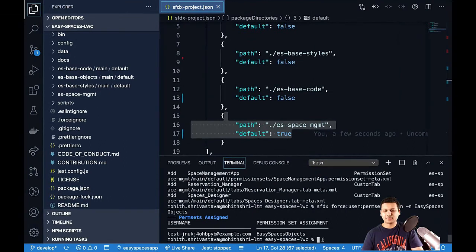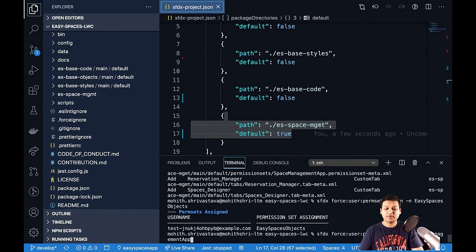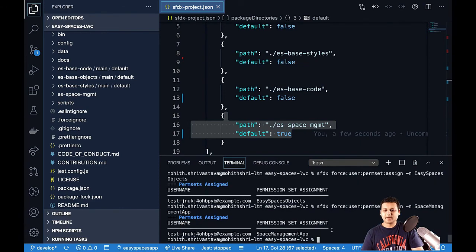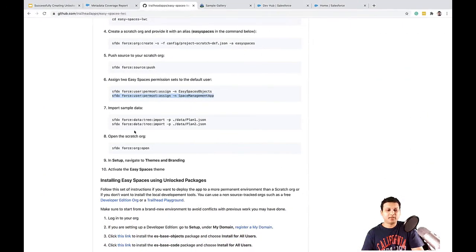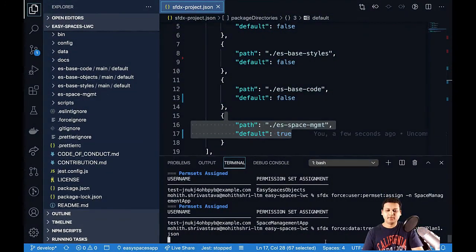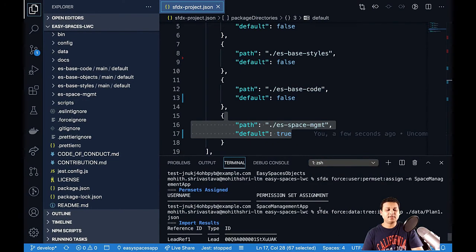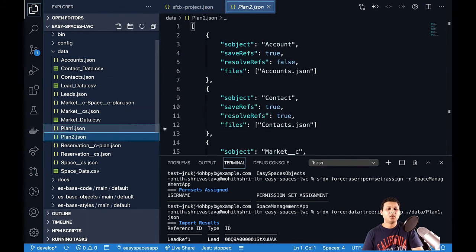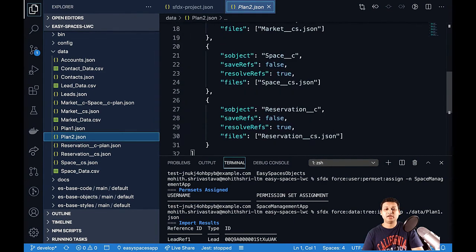The space objects permission set is to provide permissions for the objects, while for the application we have the Easy Spaces space management permission set. Now the next step is to import some sample data. So I'm going to import them using the data commands. Now we have the data in the data folder, where we have the data in the form of JSON and CSV as well, and we have a plan.json file which allows us to define relationships between data.